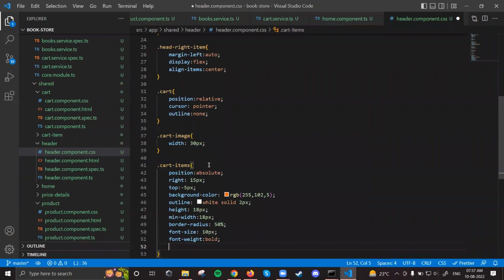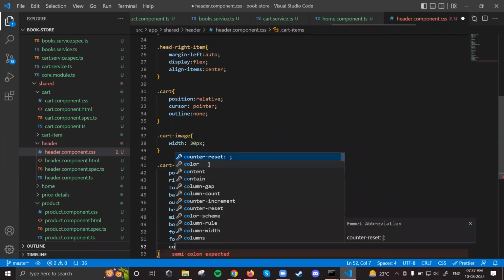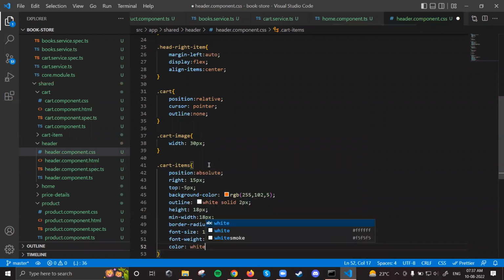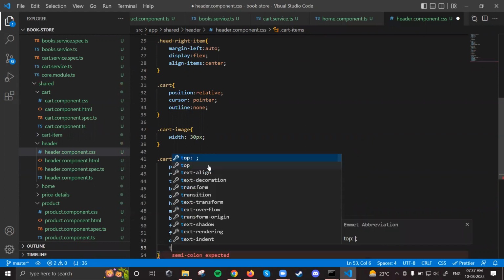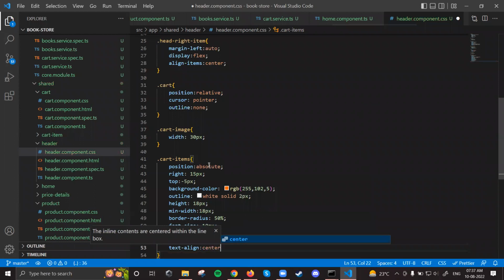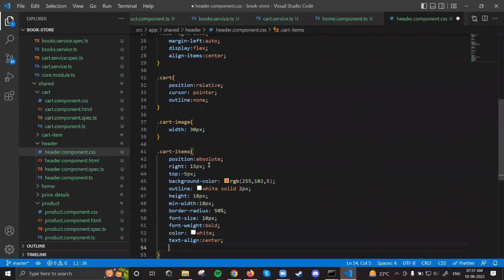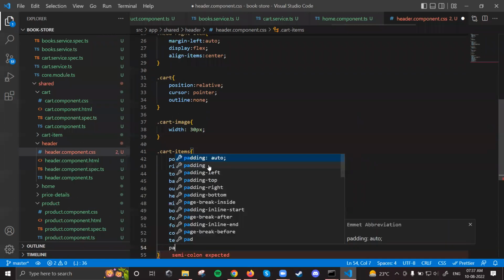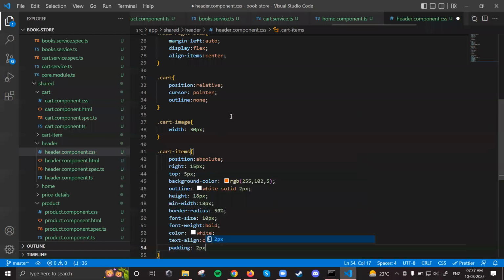Okay, then the color of the text will be white. Anything else? Maybe text align, I can center it. And then let me give a little bit of padding. Okay, so now let's check this.